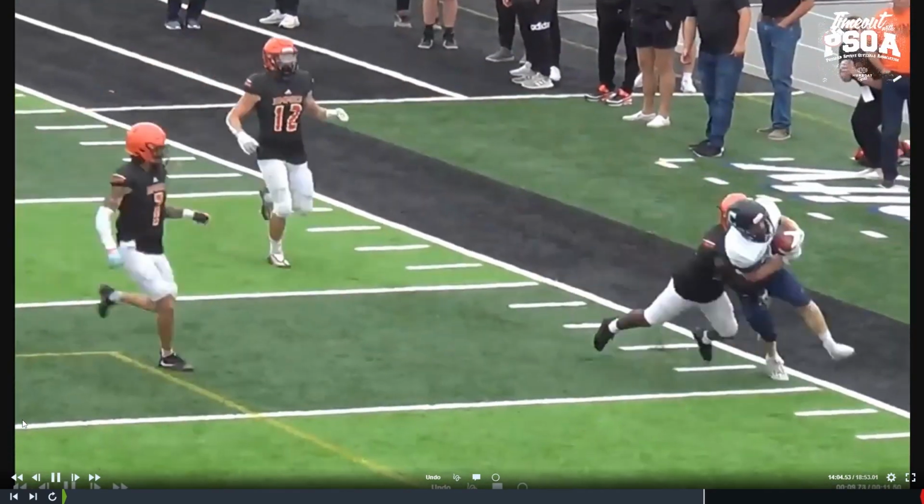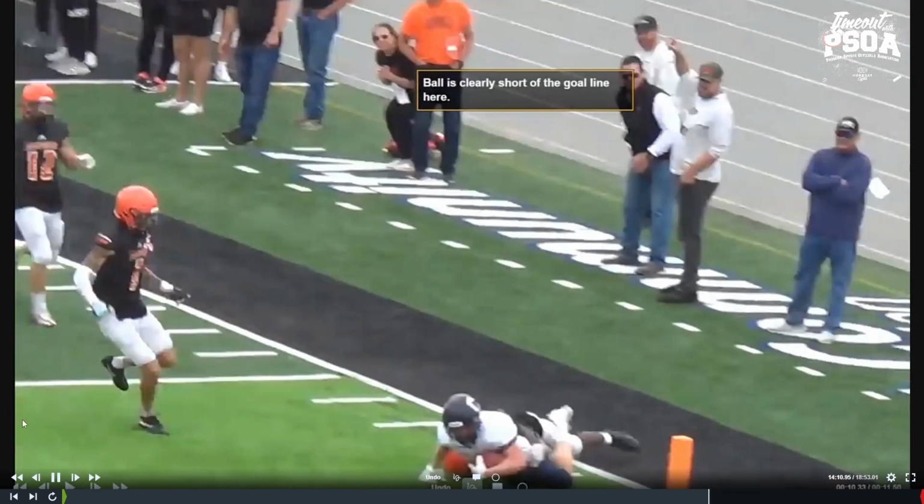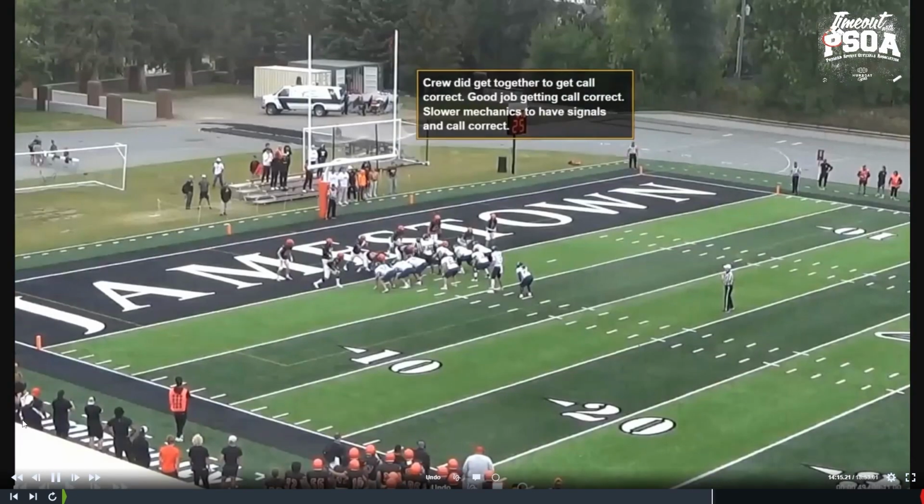See what the next comment is here. Obviously we slow it down, it's a lot easier, but knees down at the 2, ball's tucked and extended, ball's clearly short of the goal line. So come talk about it, and then you can get it right, which they did, which is exactly what we want.